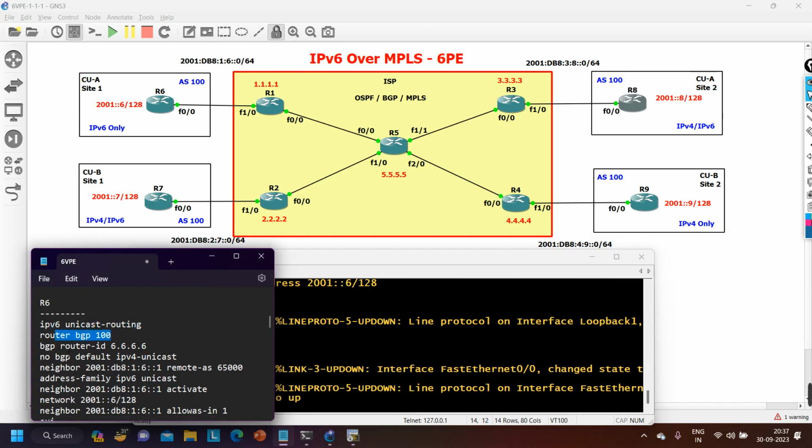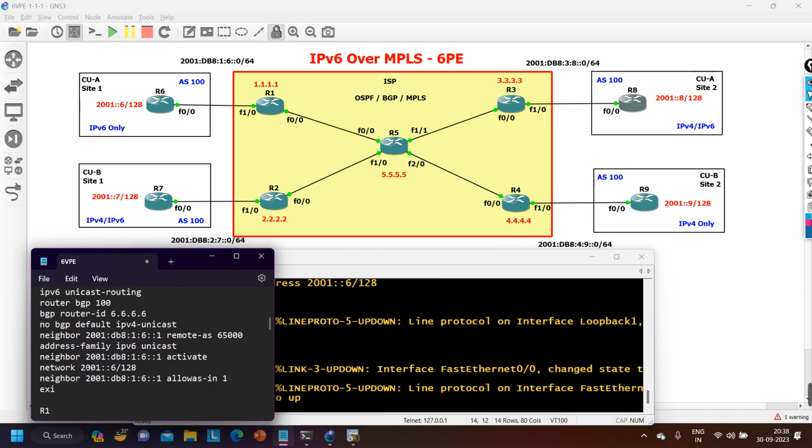Okay, router BGP 100. After that, we don't have any IPv4 address on router number 6, so we have to define the BGP router ID. So bgp router-id 6.6.6.6. Then no bgp default ipv4-unicast, then neighbor, and this is the IPv6 address of router number 1, 2001:db8:1:6::1, and remote-as 65000. Then address-family ipv6 unicast, and I have activated this neighbor, and then I have advertised the loopback network 2001::6/128.